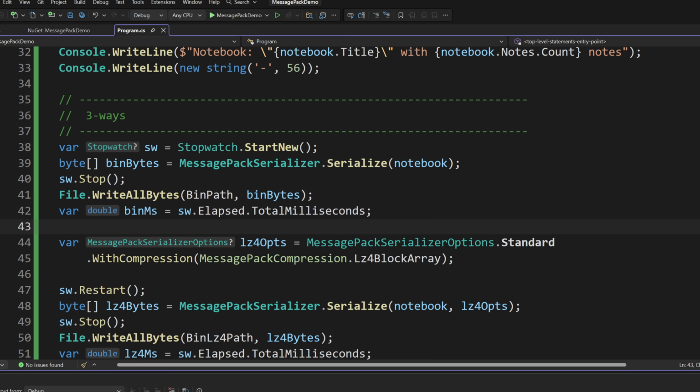So quite interesting, because usually when you're doing compression on files, the more you compress it, the more time it takes to do it, at least in general. But we don't have too many options. We use MessagePack serializer option standard. There's only standard here. There's nothing additional. And then with compression, we have LZ4 block or block array. Always use block array, it's more efficient.